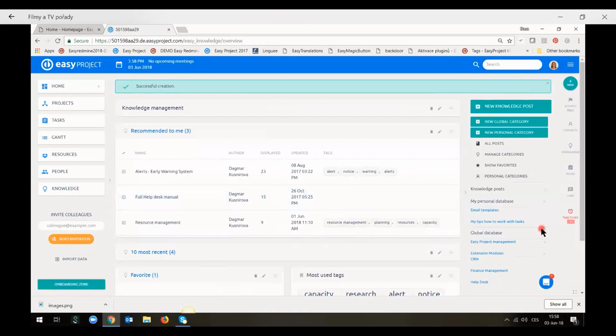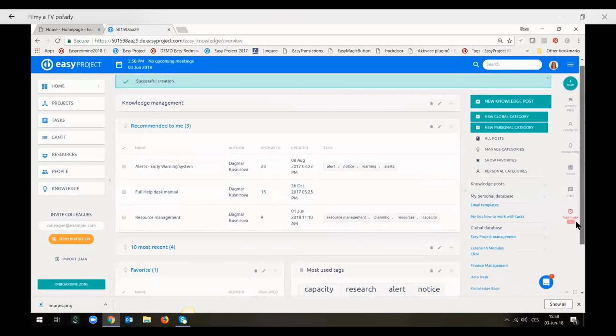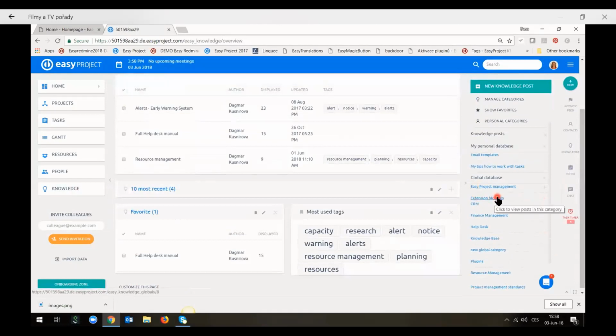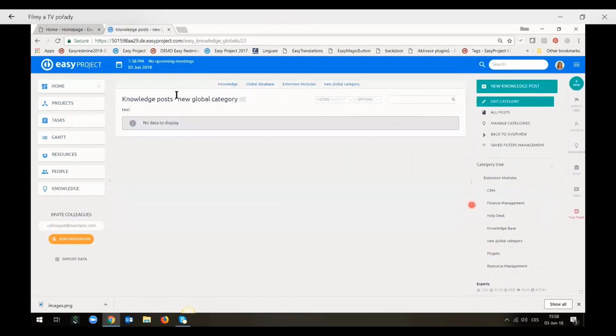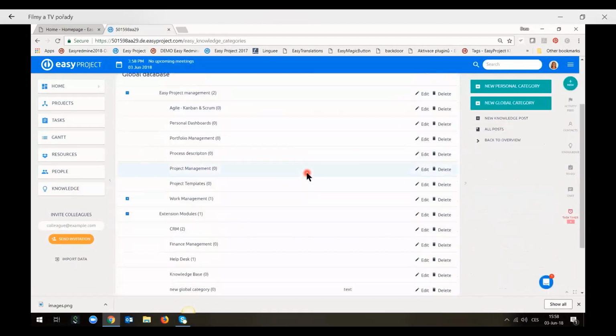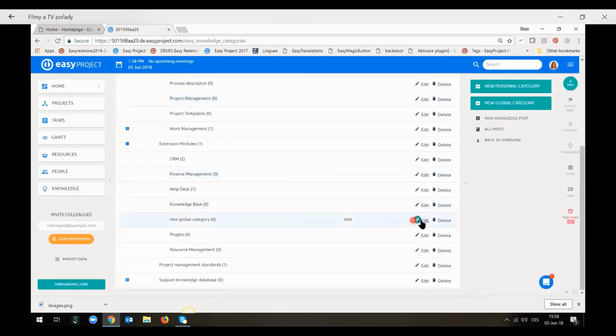I can find it here on the left side under the extension modules parent category. I can find my new global category that I have just created. This category is empty. If I need to change the name of the category or I want to delete it, I use this link for manage categories. And like this, I will change the name of my new category.